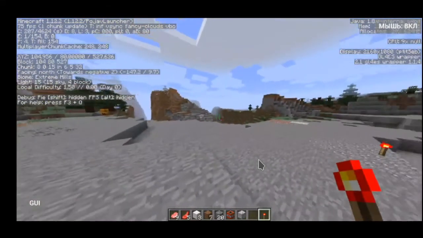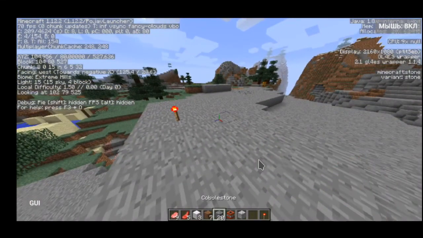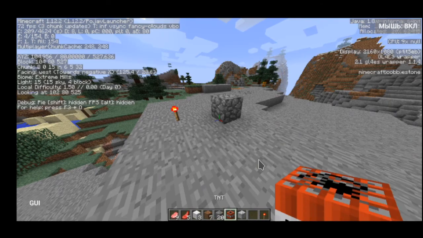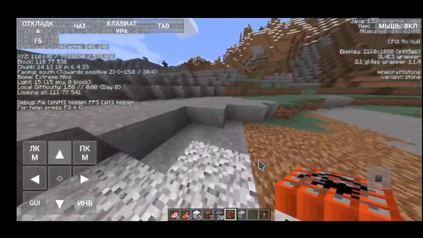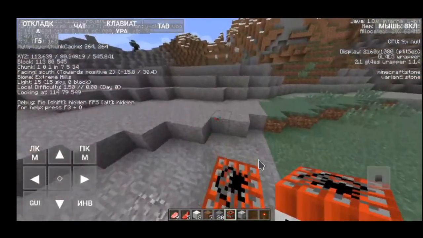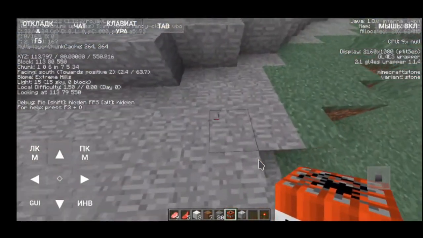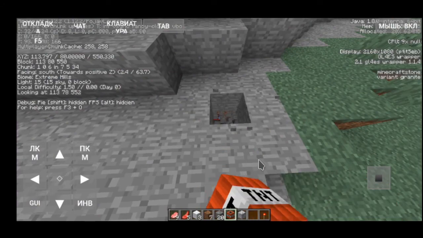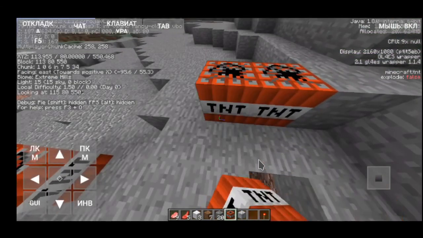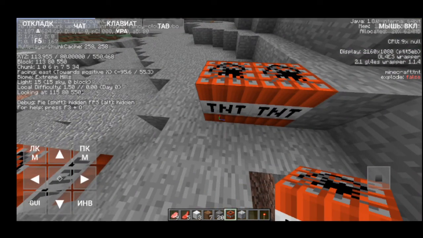As you can see, controls are a little bit sticky due to the implementation of them. But it's playable. It's playable. You can play survival with your friends in Minecraft now. Also, sound works. So, as you can see, it is working, and it is fast.